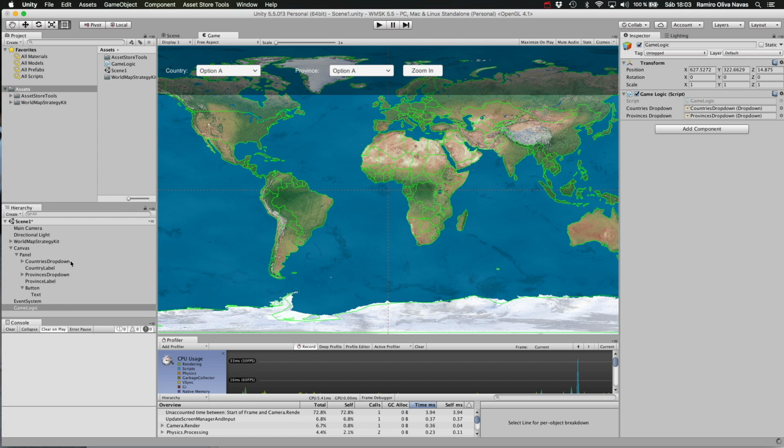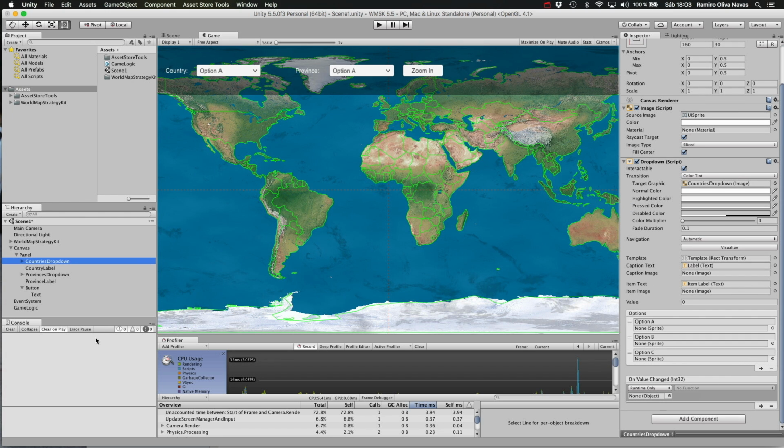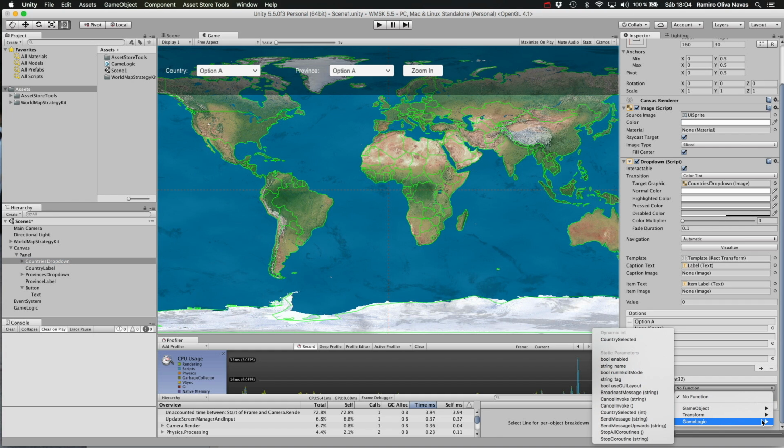To wire up this function to the drop-down control, select the drop-down control in the hierarchy and check this event on value changed. So just drag and drop your game logic placeholder and select the function country selected from the dynamic int group. Note that this function also lists here in the static parameter list.